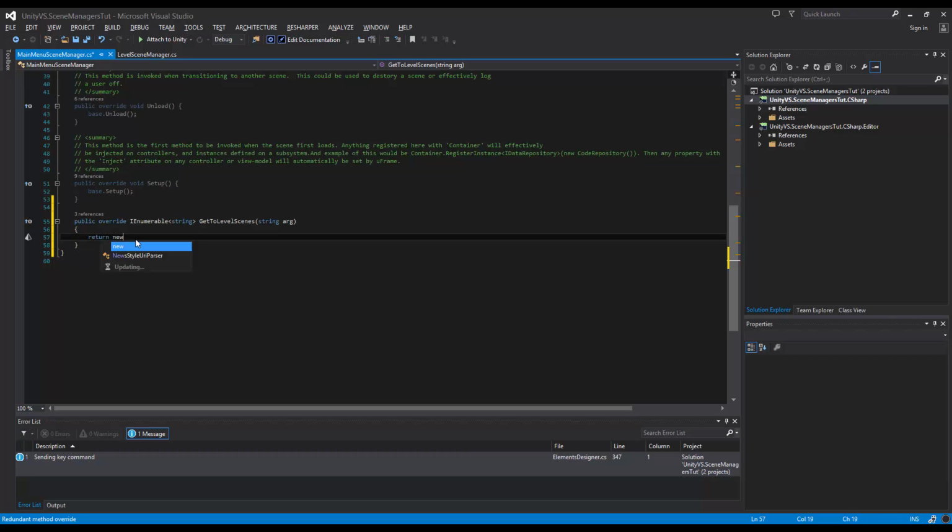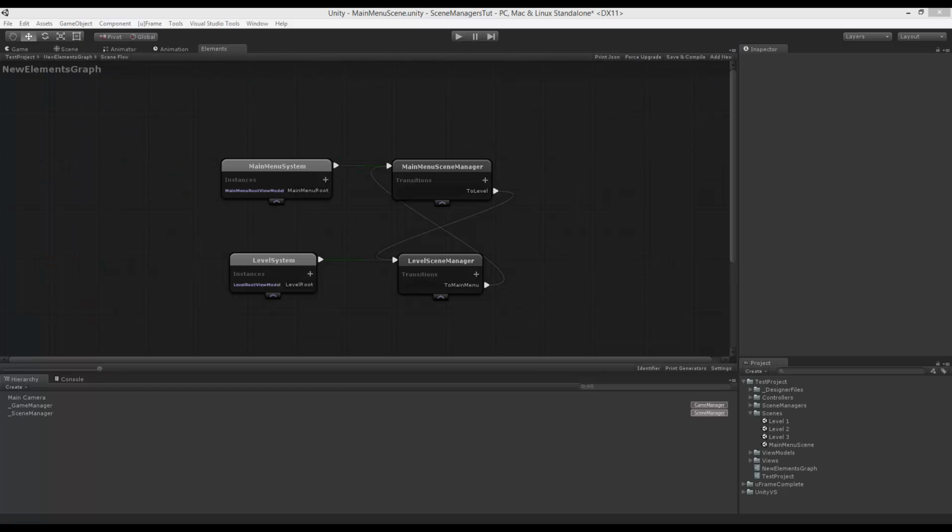I have to return some sort of enumerable which will have all the scenes I should load additively. In case you provide it with one scene, only that scene will be loaded. In my case, I'm going to transition to the scene which corresponds to the name which was passed. Now we need to prepare a few things.